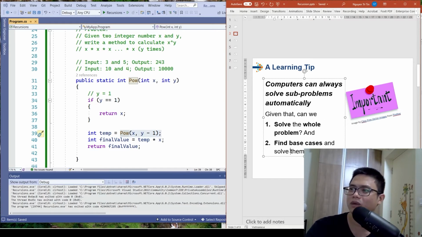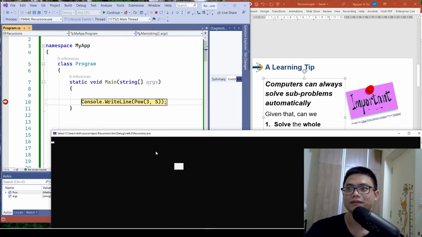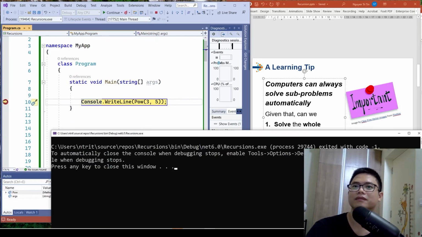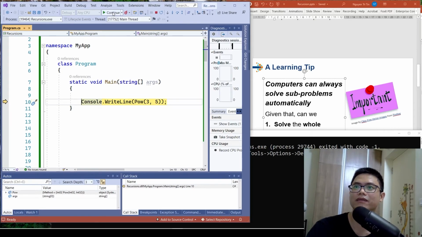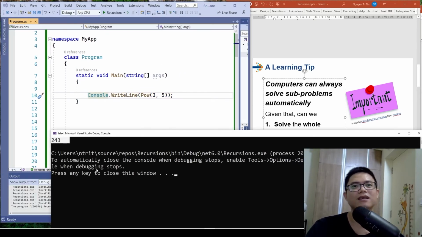The second one, we can find the base case already. So two things we have solved already. This one can run, so let me run it again. Oh, I don't need this one anymore. Continue, run again. You see? We have this result.